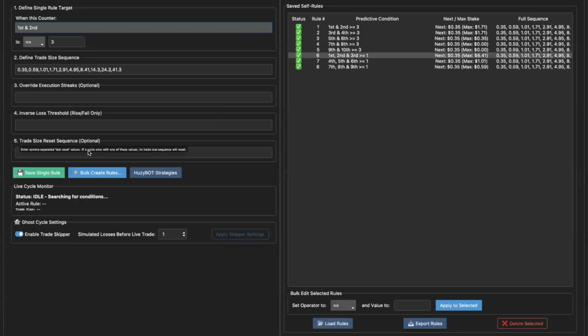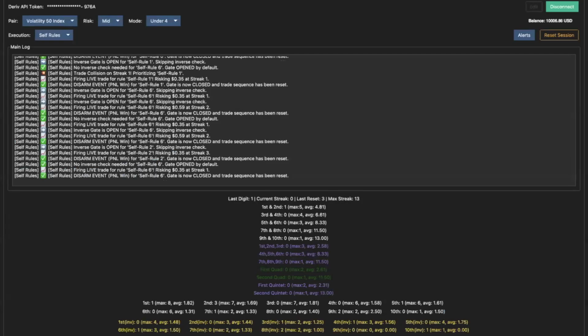All right. So just gonna be doing a little bit of recap. Recap is that make sure the execution mode is selected as self rules. The pair is selected as volatility 50 index. You can select other pairs as well, but I would personally just suggest using the volatility 50. And the mode over here, you can select under 4, over 5, under 3, under 2, over 4, even odd, or whatever modes are present over here. You can use them. I personally use under 4 and over 5 because the odds are fairly better and the payout is considerably better as well.